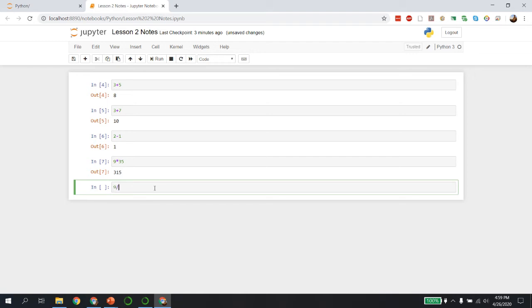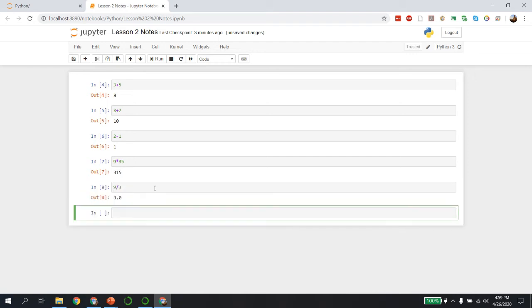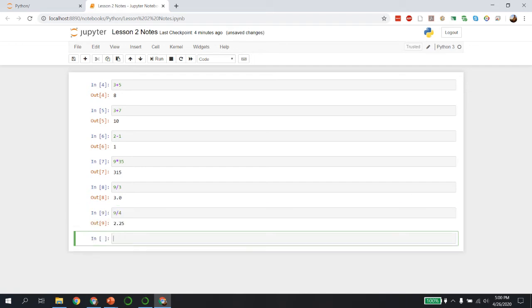Division is the slash. If I do 9 divided by 3, it dumps out 3.0. Notice I'm getting a .0 here. Automatically, when I do division, it gives me back a float because it anticipates that it won't always come out as an integer number. So if I do, let's say, 9 divided by 4, I get 2.25.